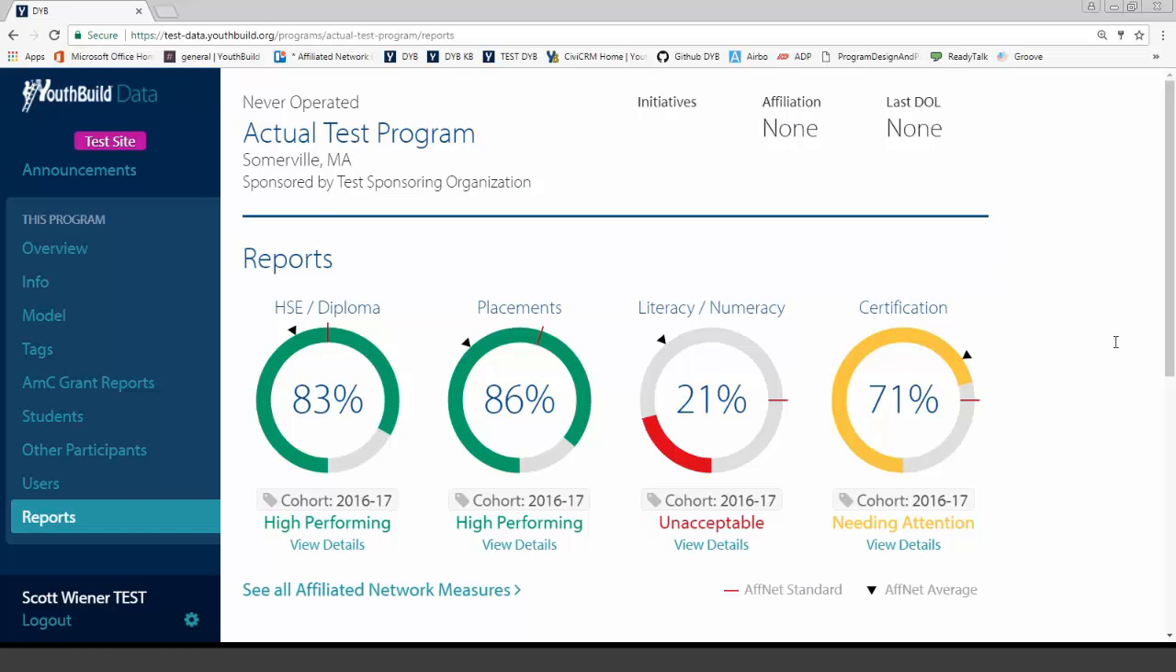Now, don't worry if the dials and percentages are not what you expected. By default, the reports are pulling data from the cohort year tag, which is currently in progress, the cohort 2016-17 tag. This means we are talking about students who have exited your YouthBuild program from October 1, 2016 through September 30, 2017. Now, that may or may not be the same way your program defines cohorts, and that's okay. The cohort year tag is used by YouthBuild USA for the purposes of evaluating program outcomes across the network.